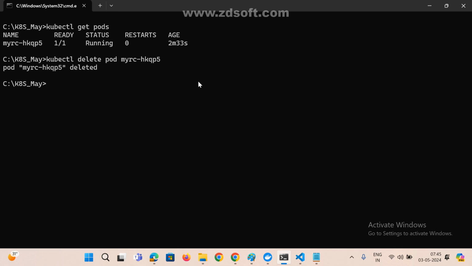Now observe here, kubectl get pods. Will the pod recreate automatically, or do we need to create it manually? Automatically, it will be created. Now see here, what was the earlier pod name? HKQP5. Is this the same pod or a new pod? New pod.